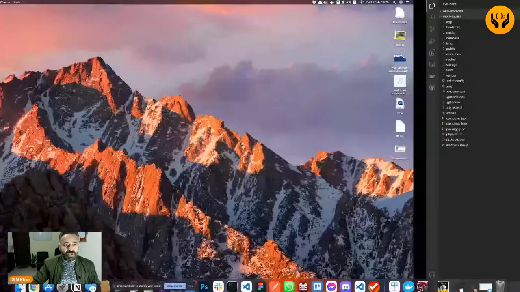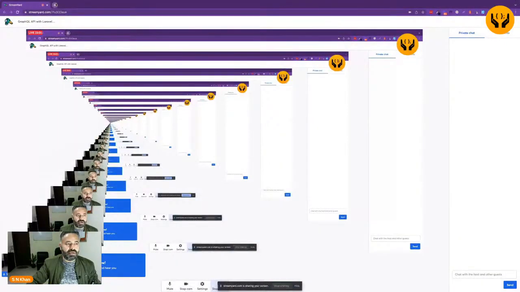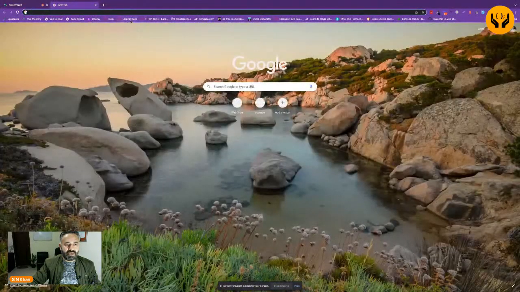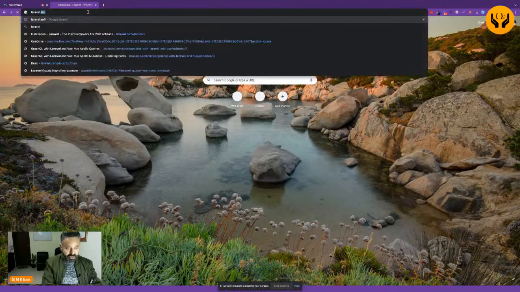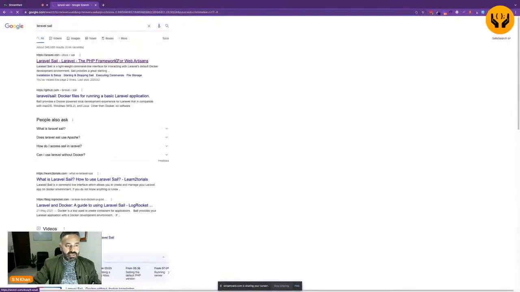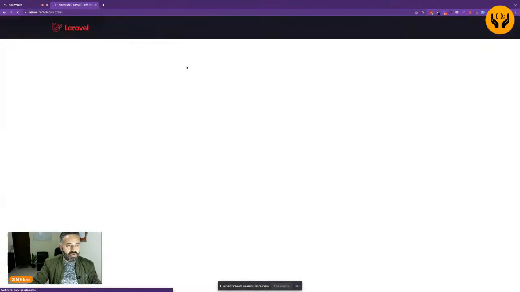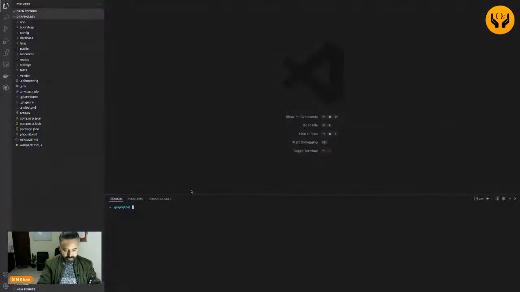What we're going to do first is install Laravel Sail so that we can get quickly up and running. I know we can do php artisan serve as well, but I personally like Laravel Sail. So sorry, let me just set it straight in Google. Okay, so we're going to run composer require laravel/sail.